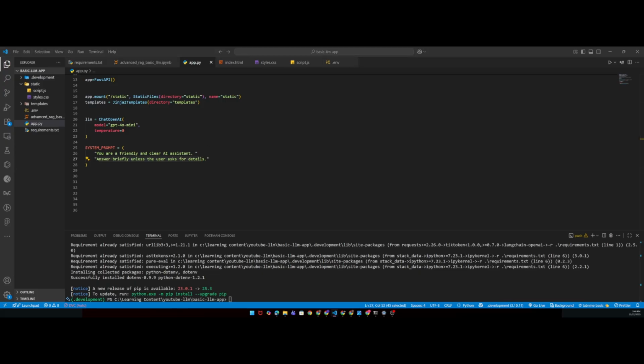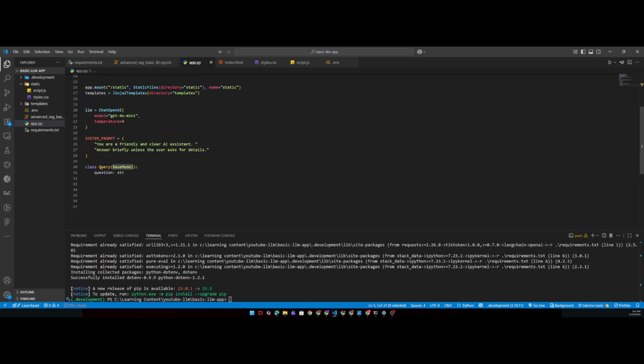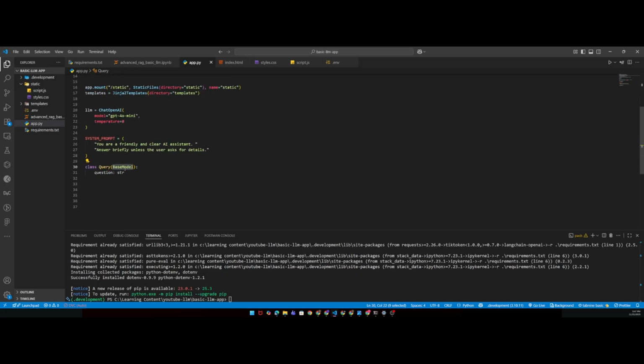Okay, so now I am going to create one new class. This class is Query and it is a BaseModel. So from Pydantic I am importing the BaseModel so that I can maintain the structure. To maintain the structure we generally use Pydantic, right? So that is why I am using BaseModel here, and it will be a query. So whenever the user asks a question, the input should be the question, and then the LLM should automatically answer based on the question.